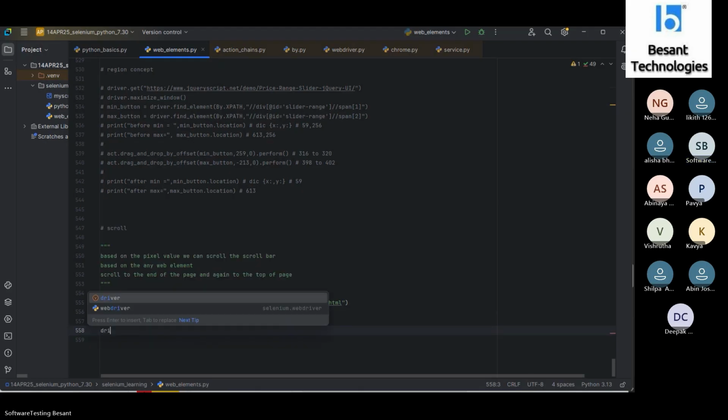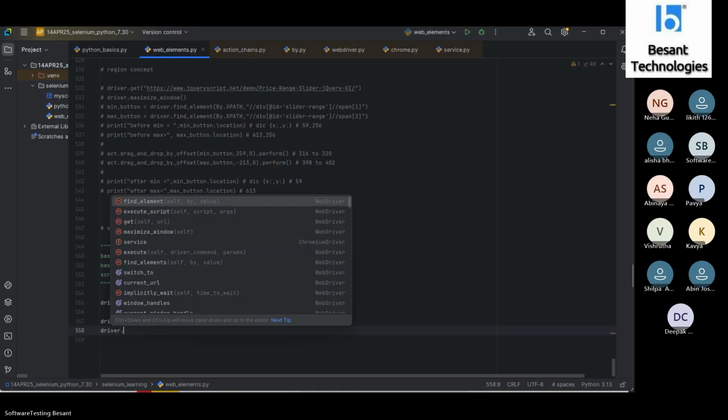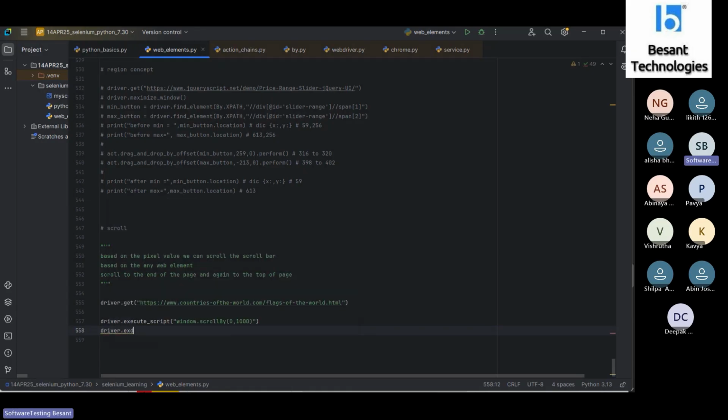For that, driver dot execute script. Here we need to say return window dot page Y offset. What type of page scroller are we using here? Y offset value. It will return the Y offset value because we are scrolling the scroll bar only in the Y offset, right? So we are getting the Y offset value.